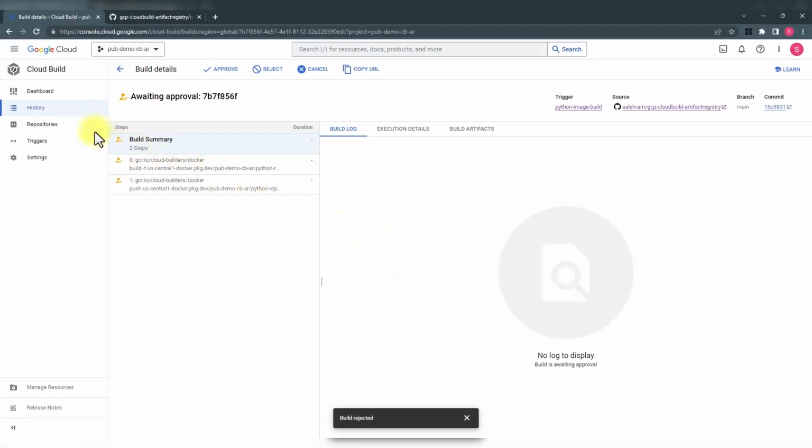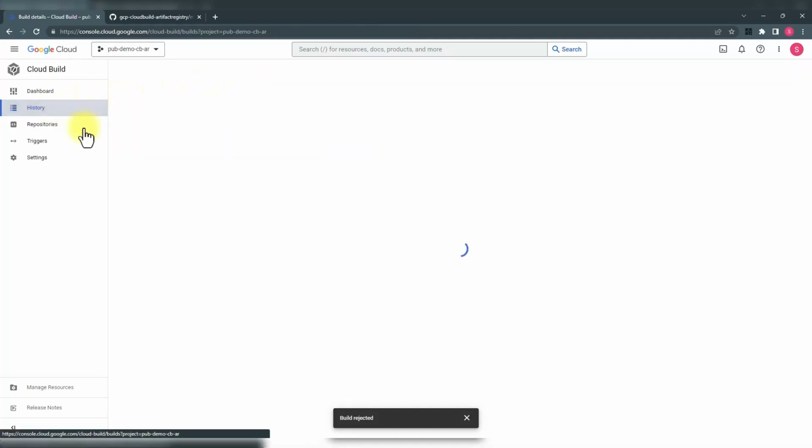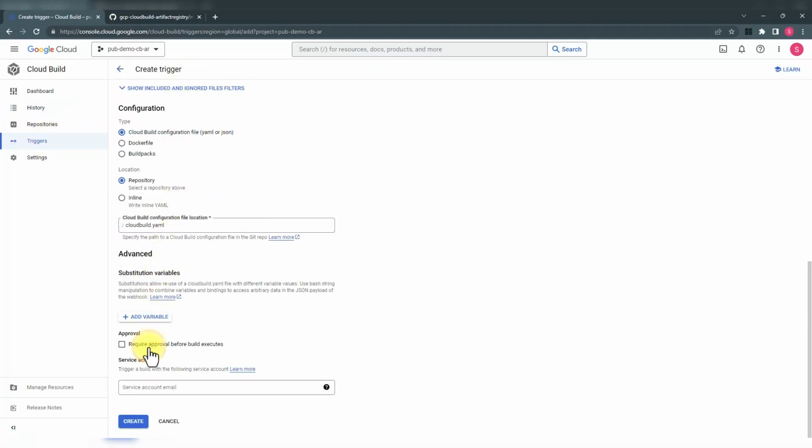Now, I have mentioned that you can also notify the approvers, the people who will come and approve or reject the build, by email or by any means possible, right? This can be found in here. Let me take you back to the triggers. And let me just make that message appear again.